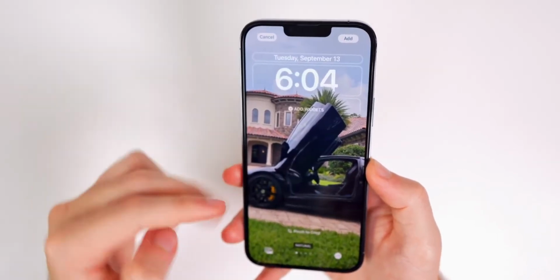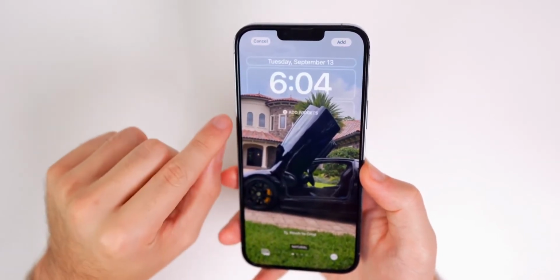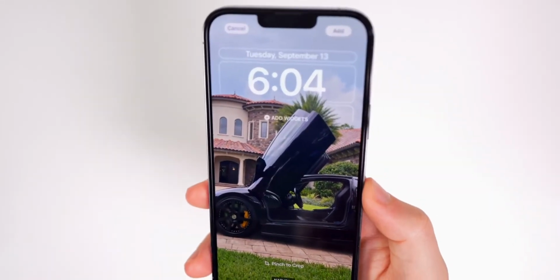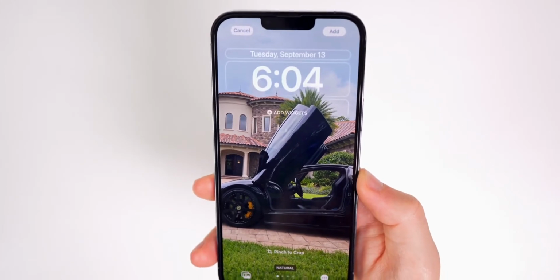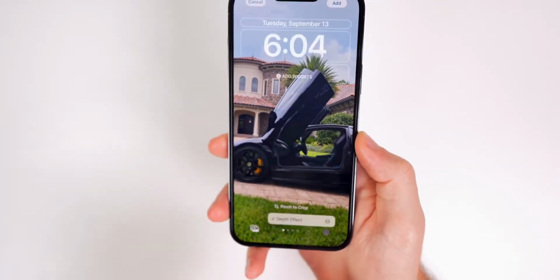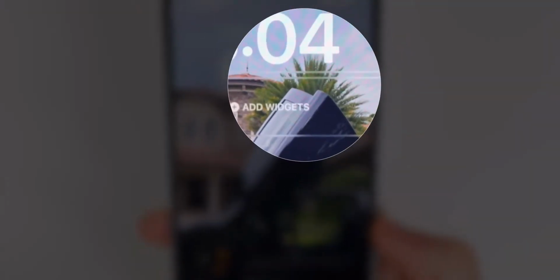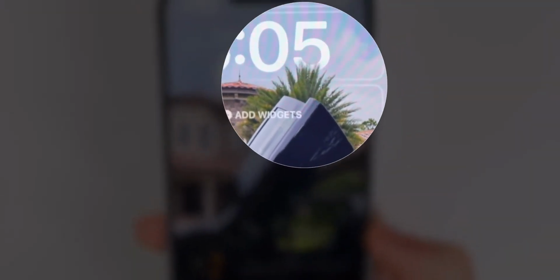So you can see we have a clearly defined subject and a clearly defined background image. And you can see here, we have the little palm tree going over the time right there, which indicates that depth effect is turned on. To ensure that, we could tap on the three dots down here, and you can see, in fact, depth effect is on. If we turn that off, you could see how it would look. So let's go ahead and turn it right back on.